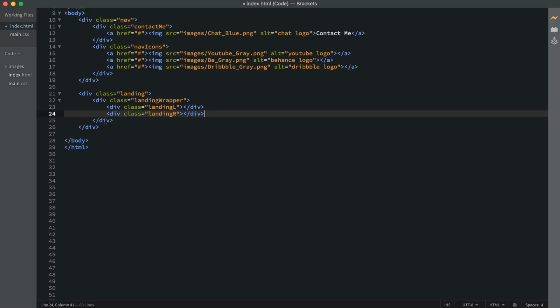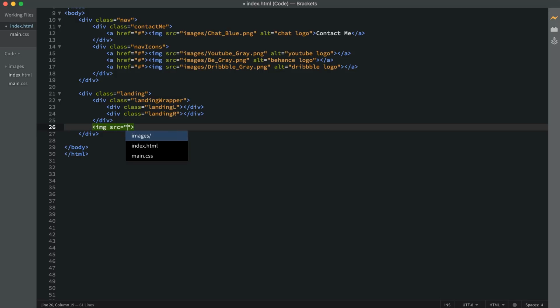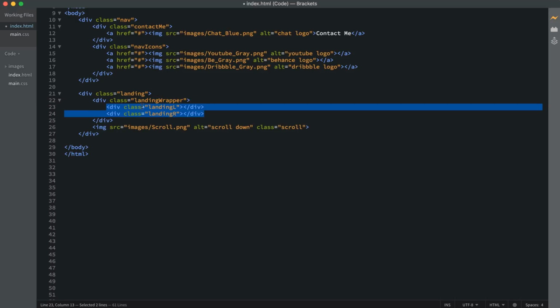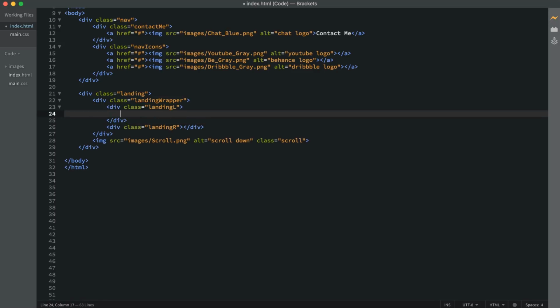Then before I forget, outside of the landing wrapper completely, just inside the landing section, we're going to need the image for the scroll. So we'll create an image tag with a source of images/scroll.png. For the alt, I'll just say scroll down, and I'll give this a class of scroll. We place this scroll outside of the landing wrapper so that we can use a display of flex on these 2 items.